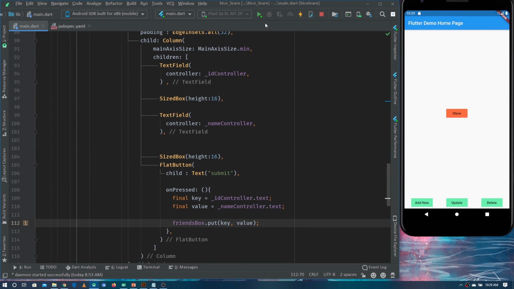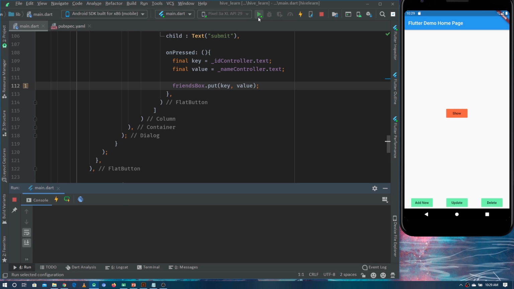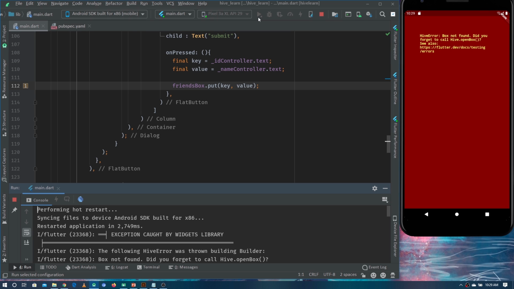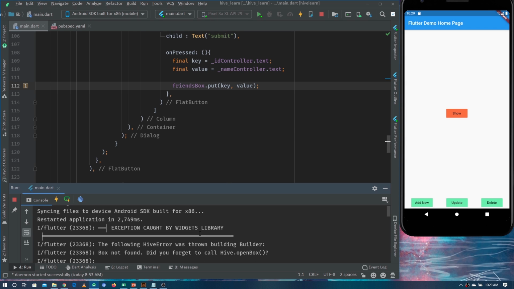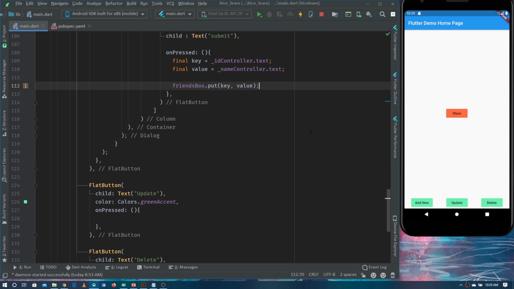And now let's run the application. And make sure first we open the console so that we can see if there is any error. Oh, there's an exception. Box not found. Did you forget to call Hive.openBox? But we have opened the box.